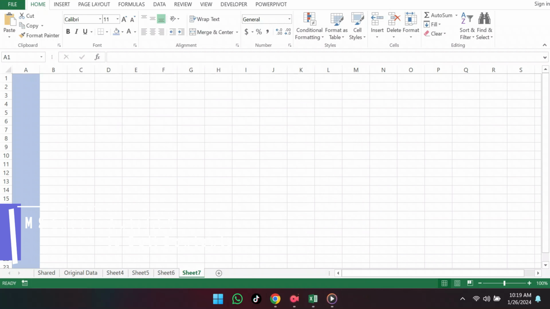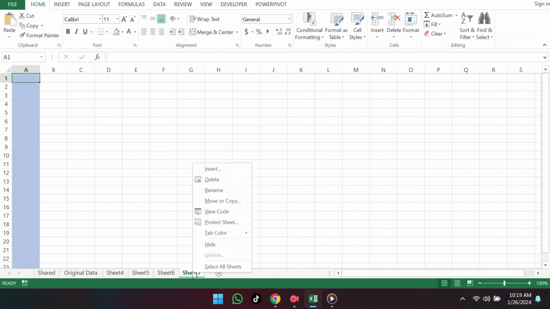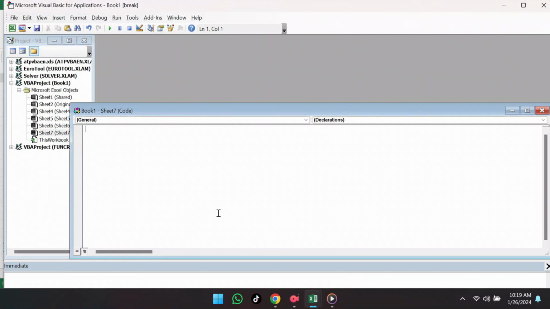Let's get started. In your Excel workbook, right-click the current tab you're on, and then select View Code. Once the Visual Basic editor appears, click the drop-down located here and select Worksheet.